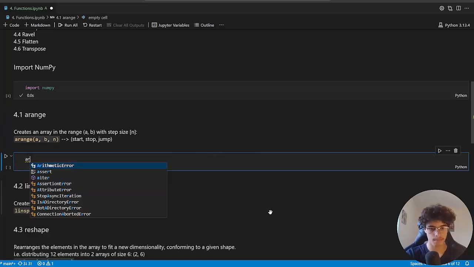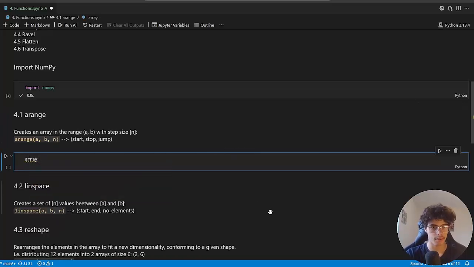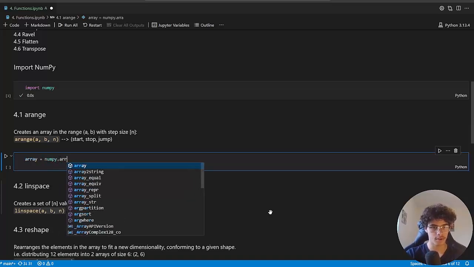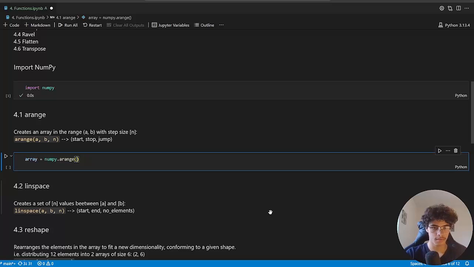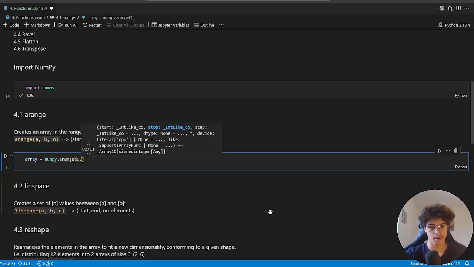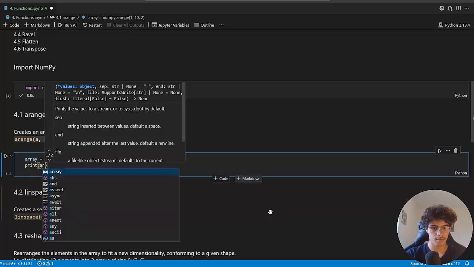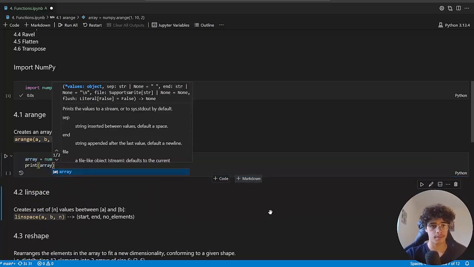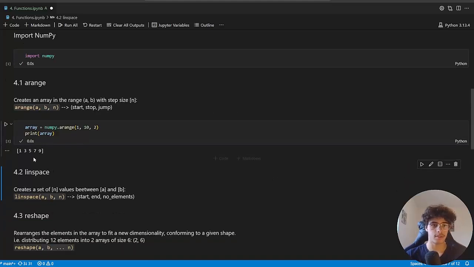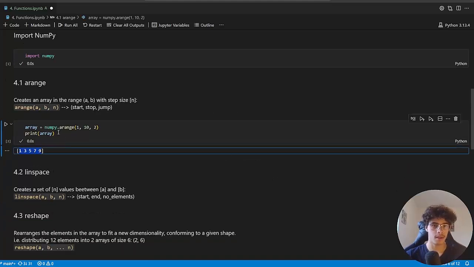So let's use an example with the variable array. Let's use the numpy.arange function. Then we're going to say we want an array with numbers between 1 and 10, and we want to step by 2, and then we're going to print that array. And let's see what that looks like. So as you can see, it's printed all the odd numbers between 1 and 10.